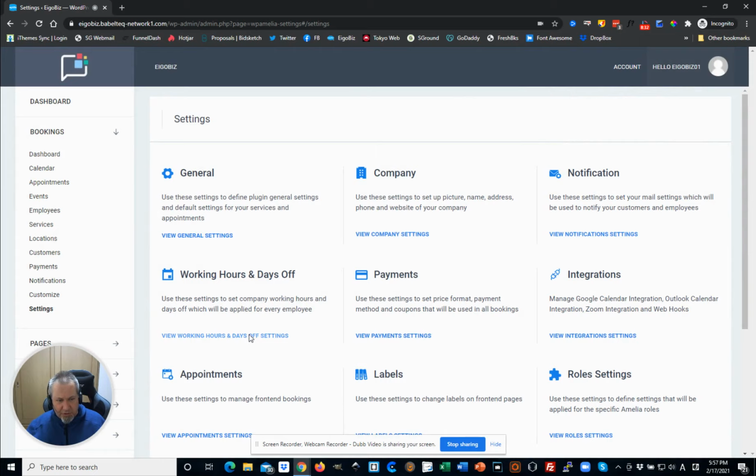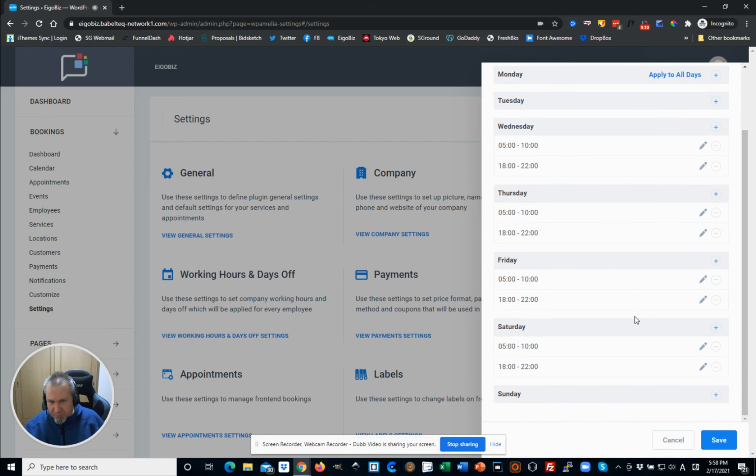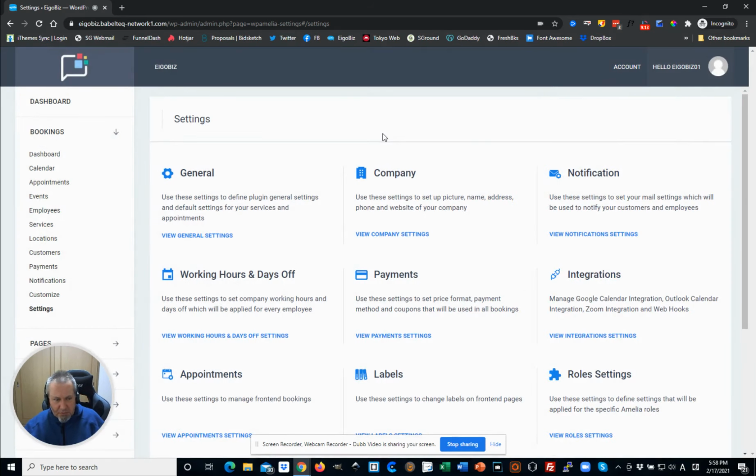Let's take a look. Working hours, days off. So I think this is where you can set a global availability. If you've got more than one instructor, more than one teacher working out of this website, then this is perhaps where you'd want to set a global availability for all of the teachers. If it's just you as the one instructor, then you need to make sure that these hours correspond to what you've set up on the employee panel that we looked at before. So that's that.